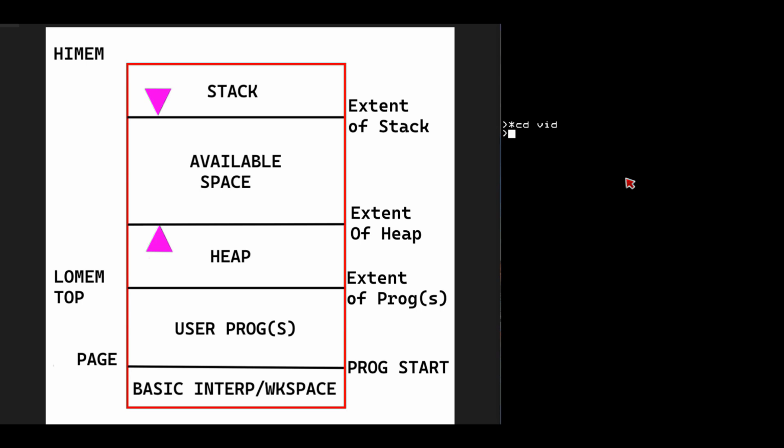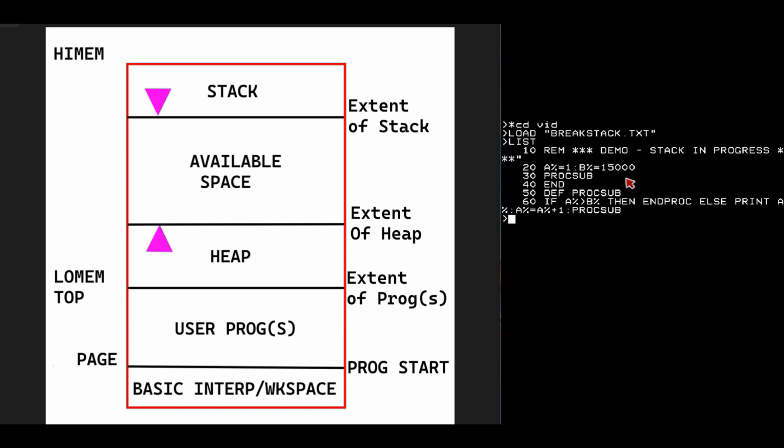So I'm going to cd into the vid directory, and then we'll load something called break stack. So I'll actually list this now, and I'll just show you what we got there. Right, so it's a stack in progress. See what happens with this.